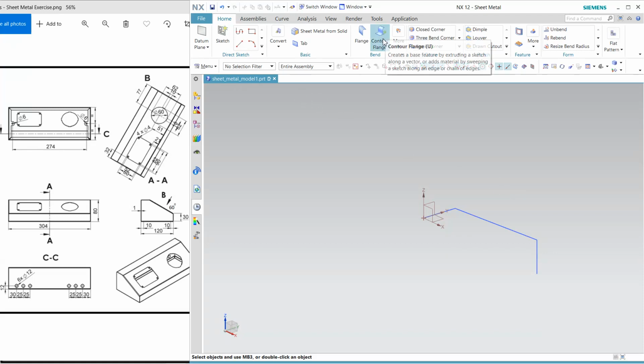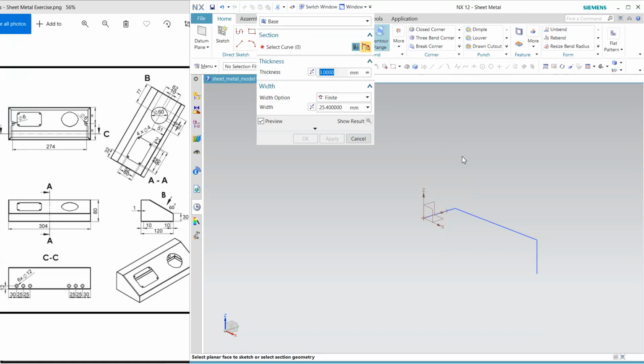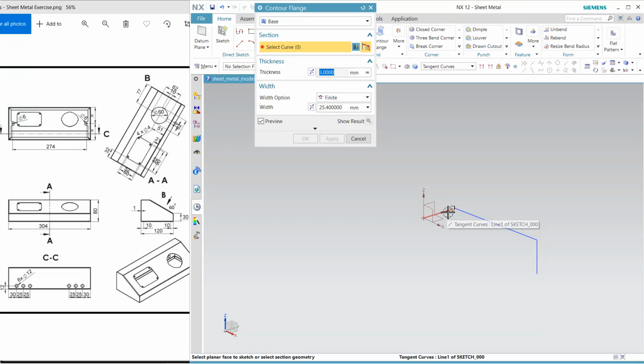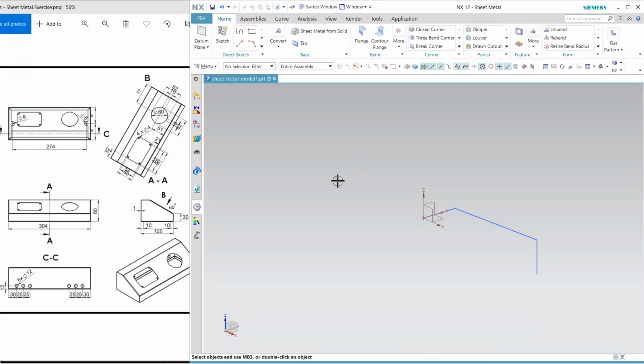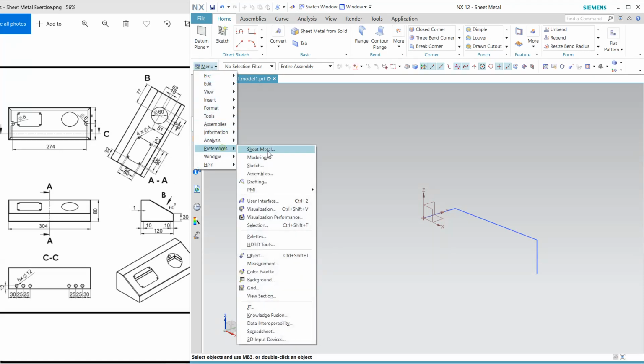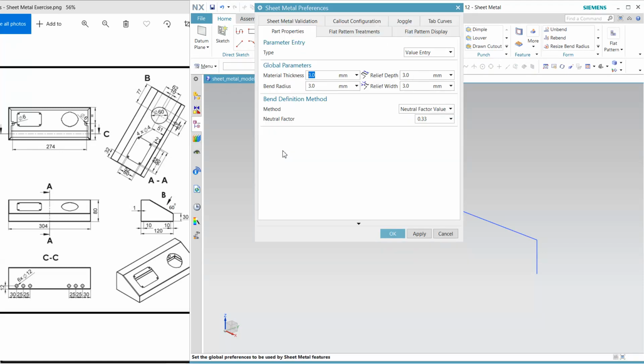Here I am going to select the contour flange, and here it is base. First we have to define the thickness, which is 1 millimeter. So go to Preferences, and in Sheet Metal the thickness is 1 and the bend radius is 2, and click OK.